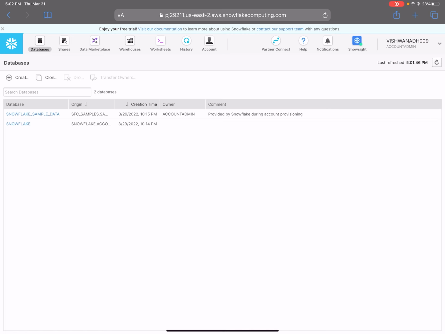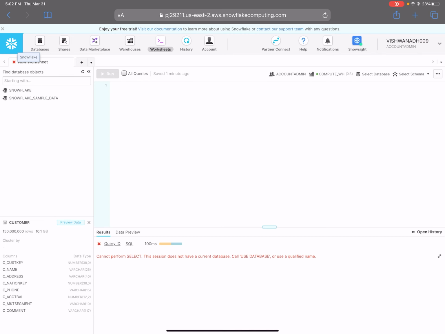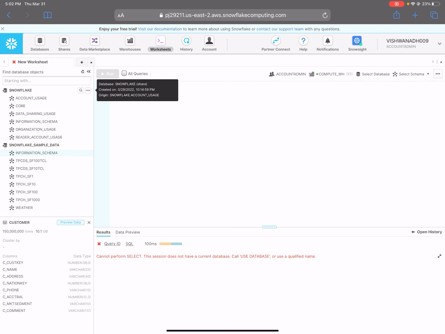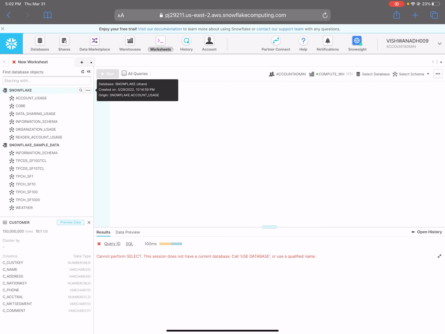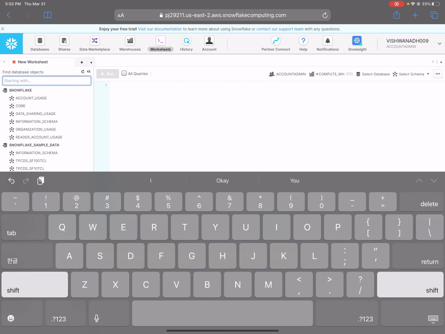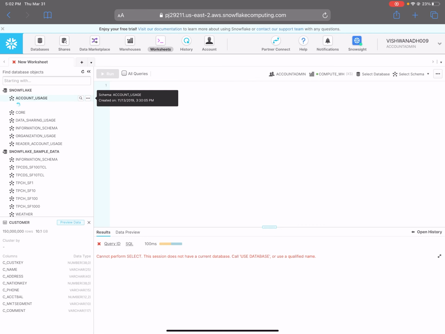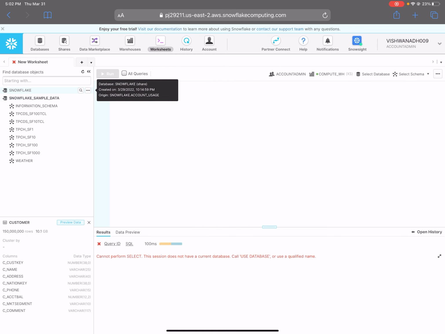I'm going back to the home page by clicking the home page symbol. On the left side, you will see Snowflake and Snowflake sample data. Let me enlarge it a little bit. The small arrow symbol inside these databases indicates that the data will come inside these databases. Now I'm closing this Snowflake one and opening Snowflake sample underscore data.